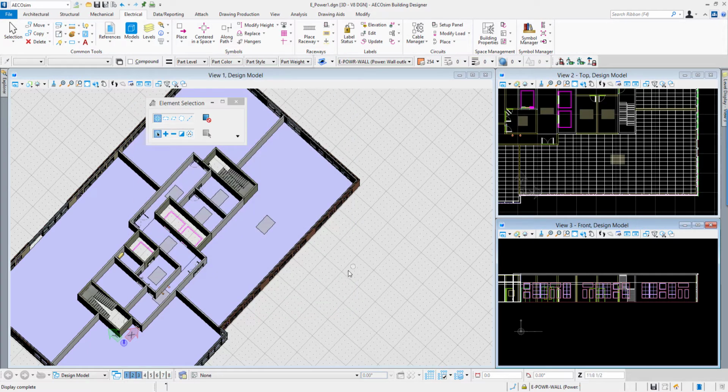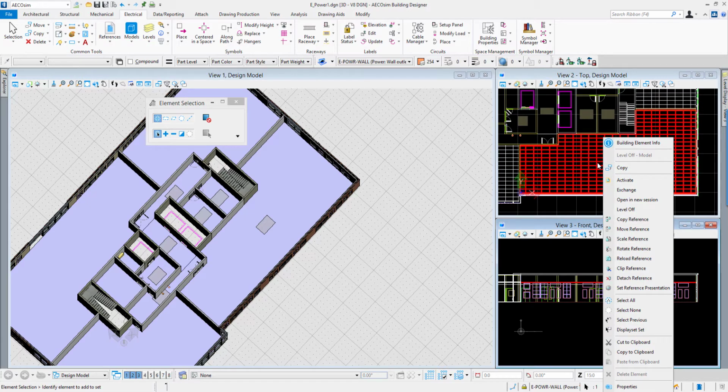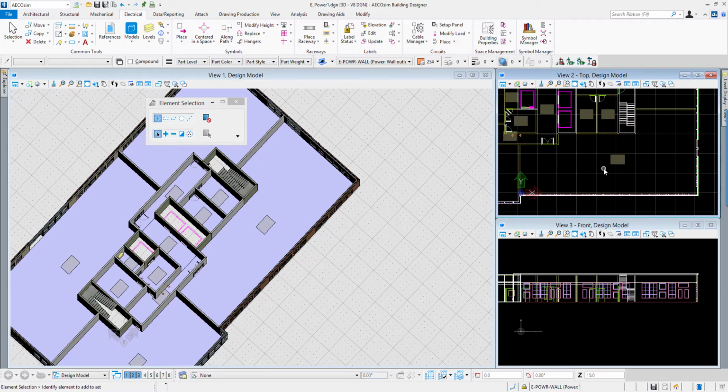Now notice that in this architectural model that I've got referenced, it does have a ceiling grid. I'll just turn that level off. So we'll do a right press on there and we can say level off in the top view here.